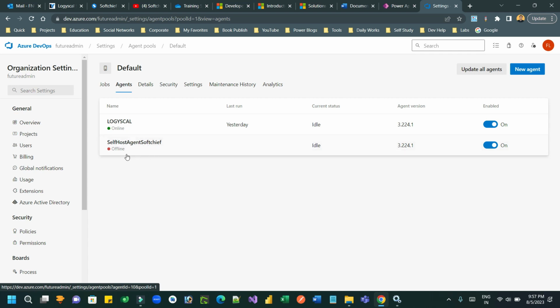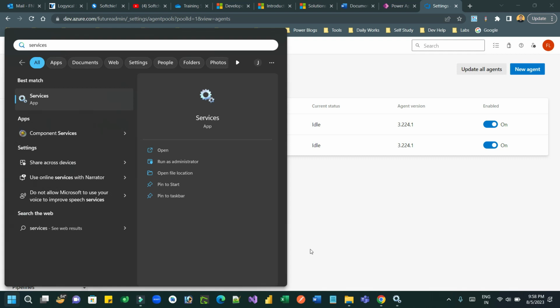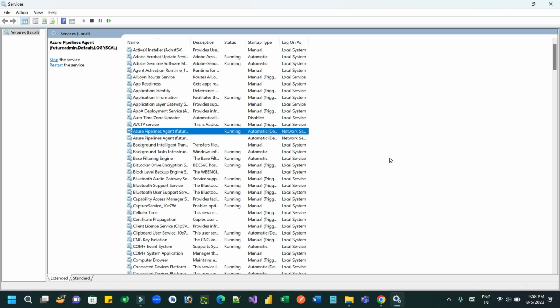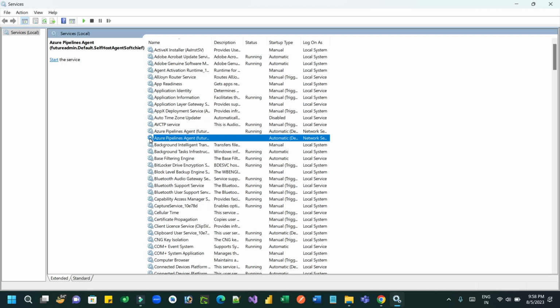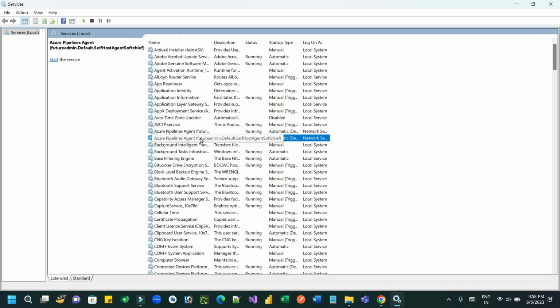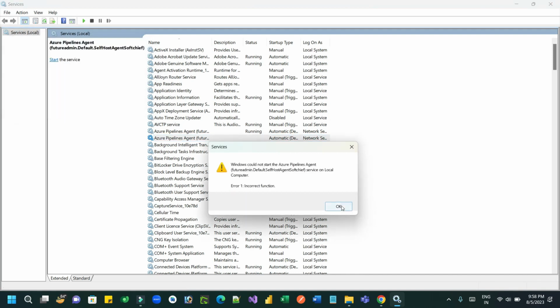How to make it online? Just go to your Windows and search services. When you click on services, it will open the services window, and if you refresh it, it will show you an Azure pipeline agent. This Azure pipeline agent I had already created, which is running, and this one I have just created now, whose name is self host agent subchief. Now it is not running, so right-click and click on start. Once you click on start, it will become online.